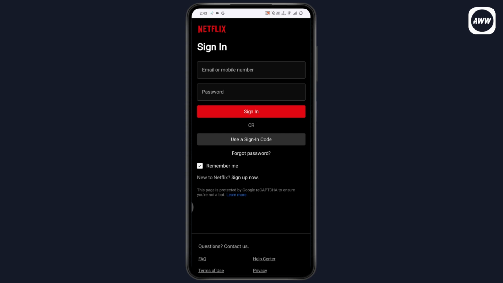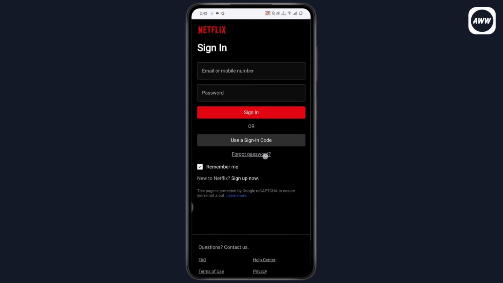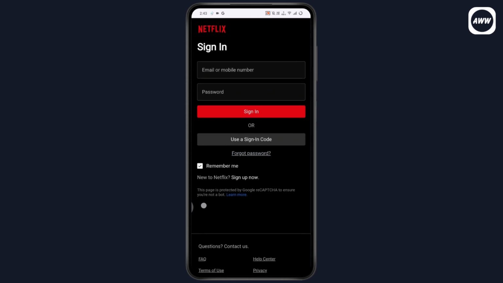So if you want to sign in or log into your Netflix, then you just need to simply enter the email or mobile number on the first blank, and then you need to enter your password on the next blank. And if you don't remember your password, you can go with forgot password, which is here, and then you will be able to reset or recover your password. You can simply tap on forgot password and then you can reset or recover it.